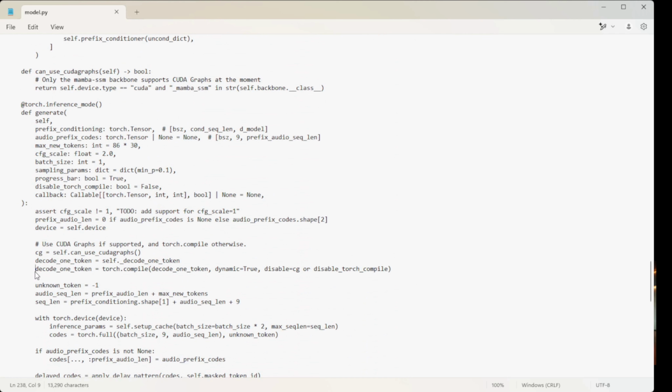And you need to see this line: decode_one_token equals torch.compile, dynamic equals true, disable equals cg, or disable torch compile. So what we're going to do is highlight this and delete it all. And we're just going to type the word True with a capital T. I'm not actually sure why this works. I haven't spent a lot of time trying to figure it out. I just know it works. I just want this to work.